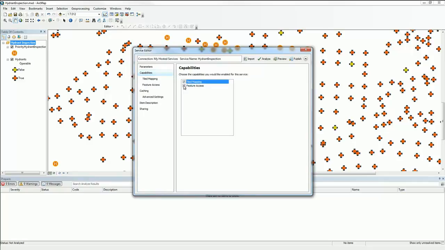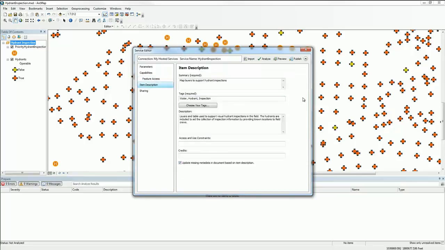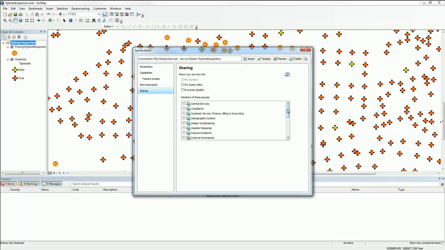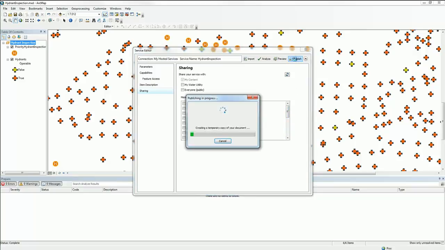Because users will be editing this data, I'm going to enable feature access versus tiled mapping. I'm going to enable the create, delete, and update operations. And in order for field crews to take this data offline, I'm going to enable the sync operation. You'll notice that my item description has been automatically filled out. This is done by using the map document properties of my hydrant inspection MXD. Finally, within the service editor, I'm also able to select groups within my organization to share this service with.